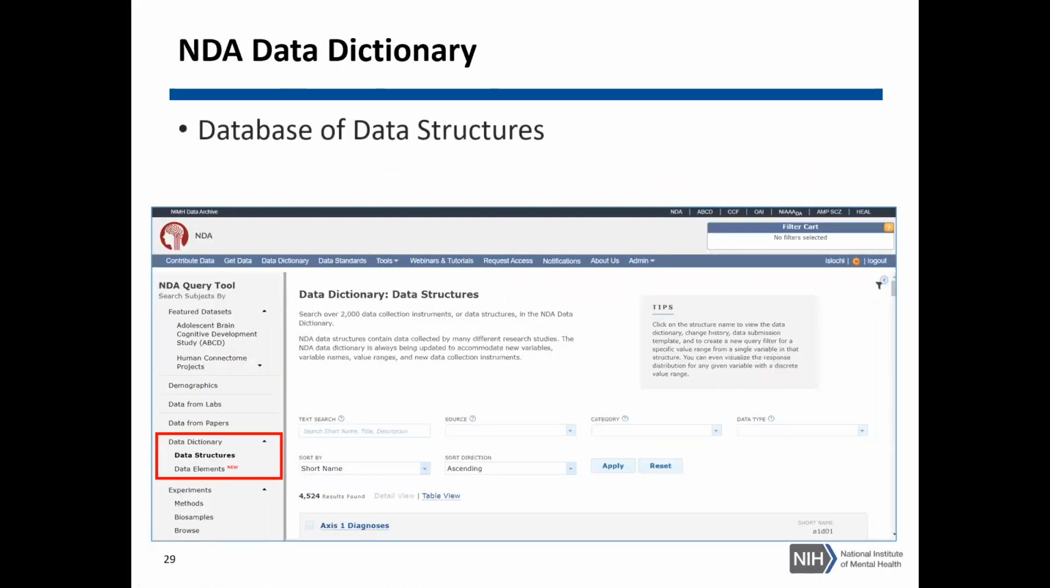Our second tool for searching for data structures and data elements is the NDA Data Dictionary. This is a database of all the data structures and data elements that exist in NDA. This search tool uses an exact search logic. So that's why I said if you're unsure of NDA's naming conventions, we advise using the search bar first, so you have that broader scope to work with.